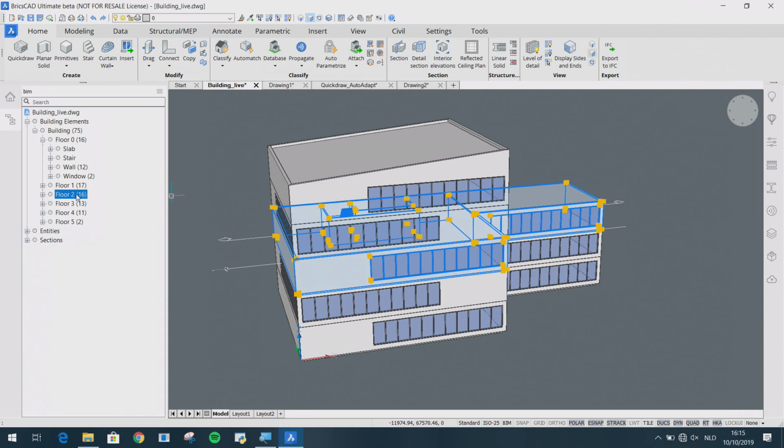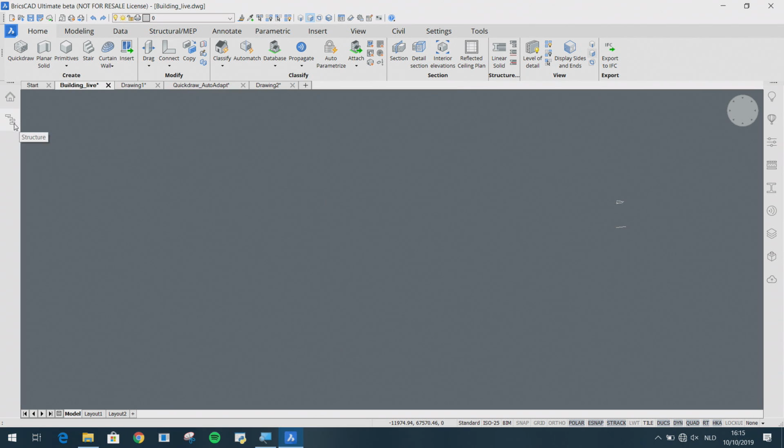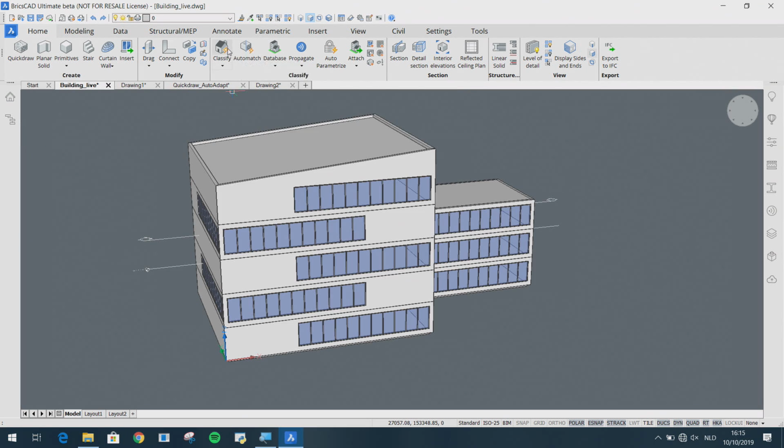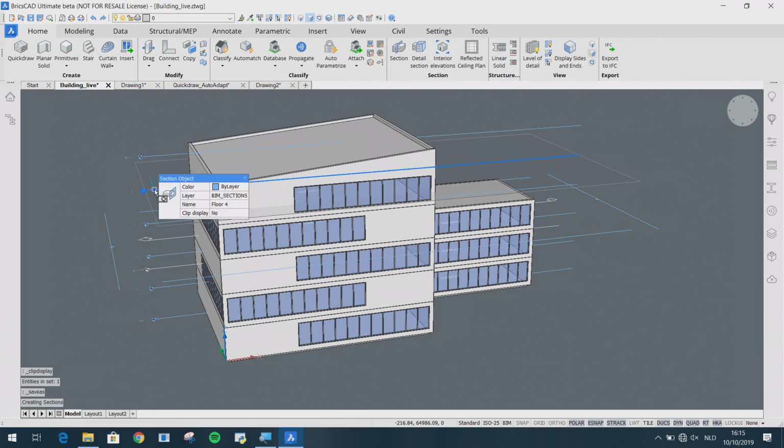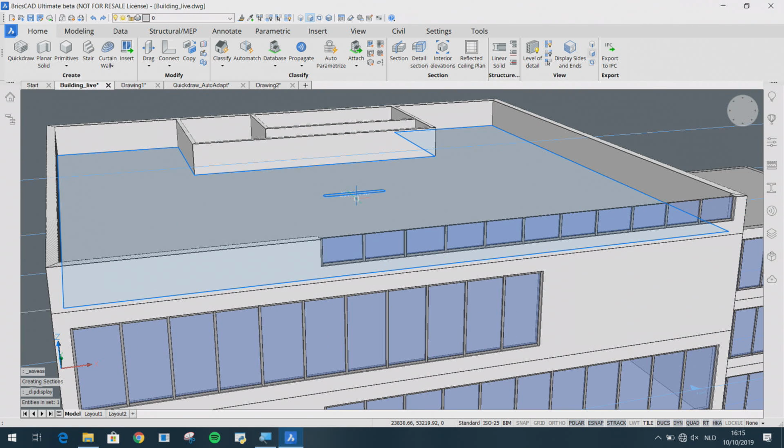So we'll still run BIMify on this model because it will add some extra information. It will automatically detect the rooms in the building. And as you will see, it also adds these elevation and section planes, which will be handy when we start creating our sheet sets for this project.